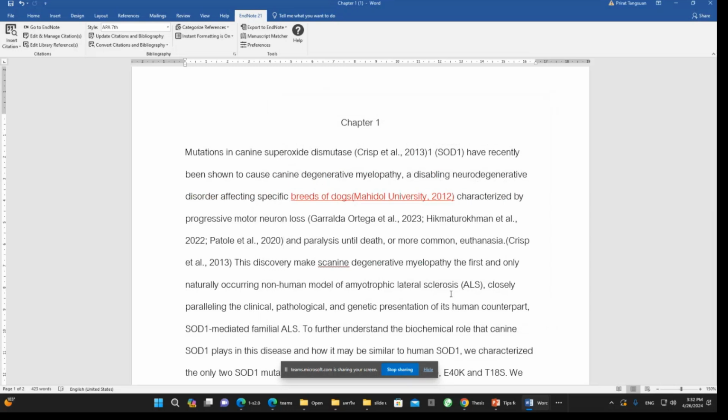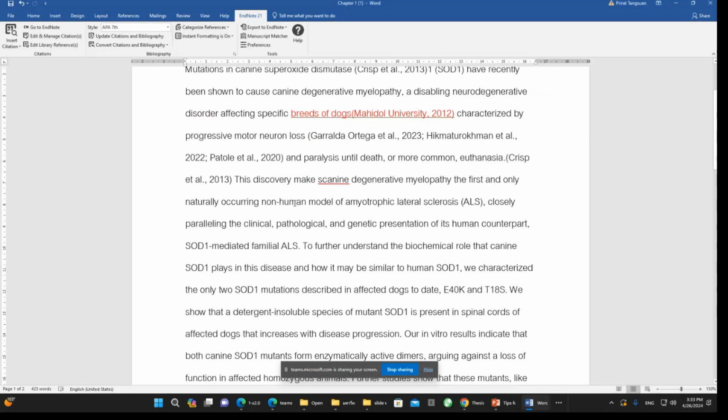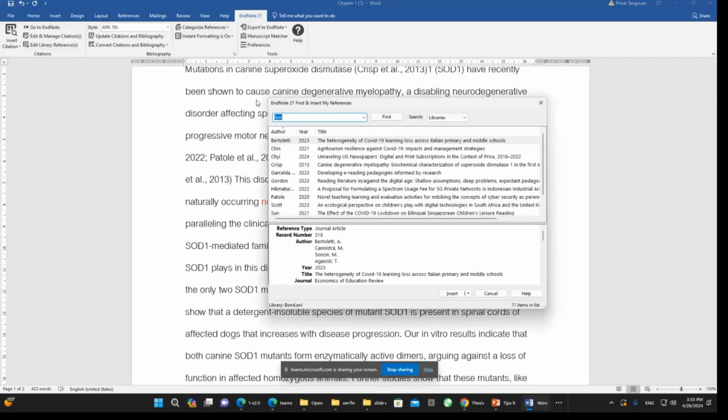So feel free to highlight. And you might say, hey, can I type by manual? Of course you can. After a word, like "non-human," you put the mouse on this. EndNote is free to search by manual. We just click on this, Insert Citation again. Just type any word in any field.